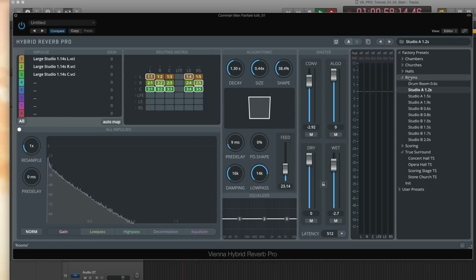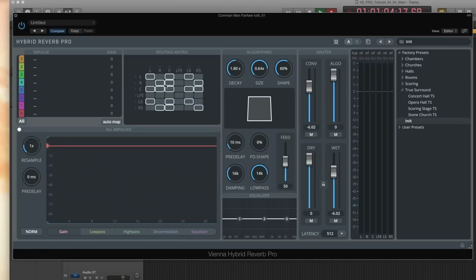Let's check out the hybrid Reverb Pro with another recording in the Synchron Stage, the dry surround mix, no additional processing.